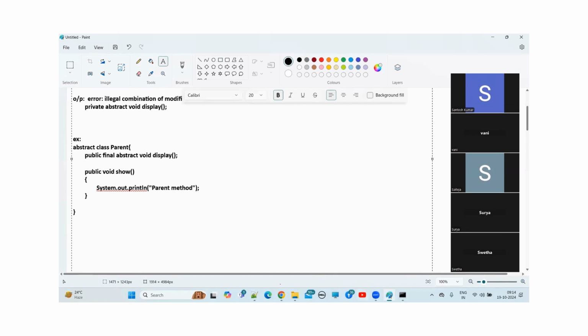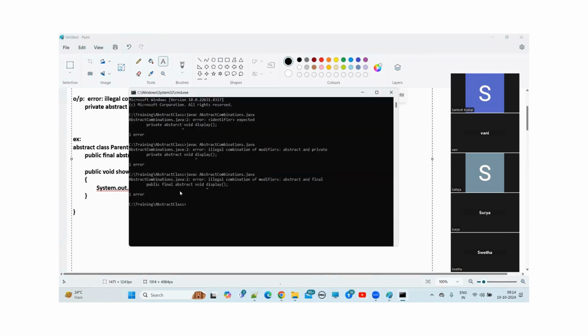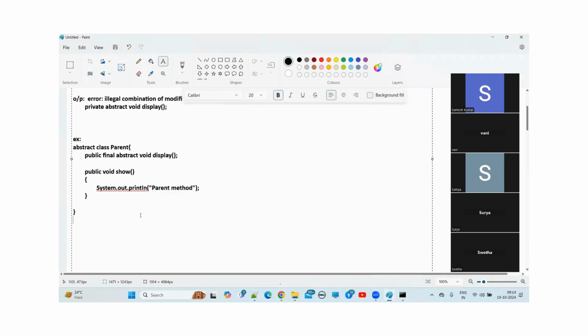So now, what is the output here? Which is the error?